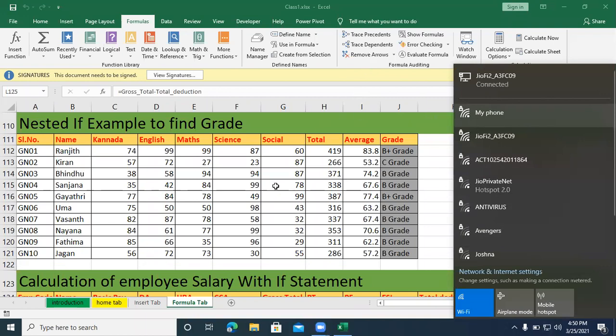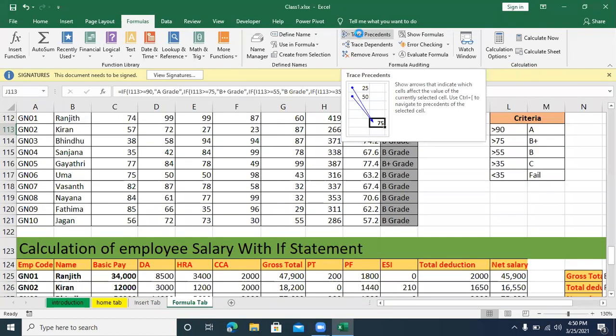So I just select any one of the answers to display trace precedents. Click on Trace Precedents. It shows how you got the C grade.